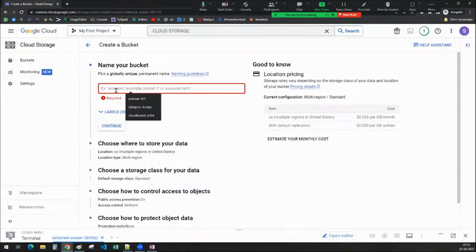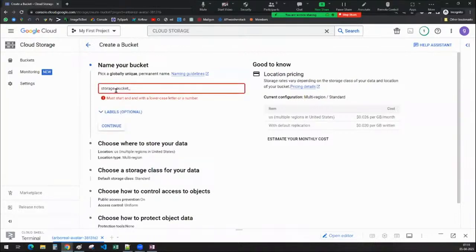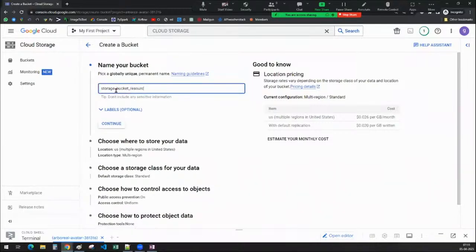So for now, I am going to give storage underscore bucket underscore resources. So this is the bucket. I have given a proper bucket name, which I believe will not have been used by anyone so far. Even then, I will add 10102. So this name no one has used so far. It is a globally unique name.